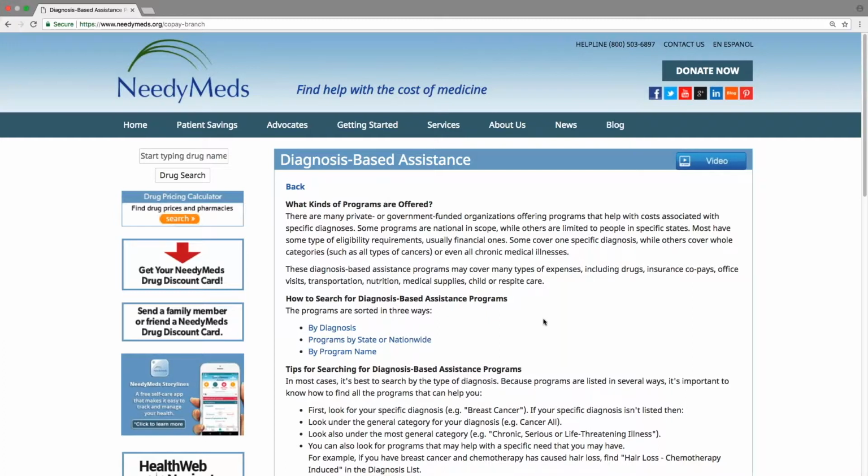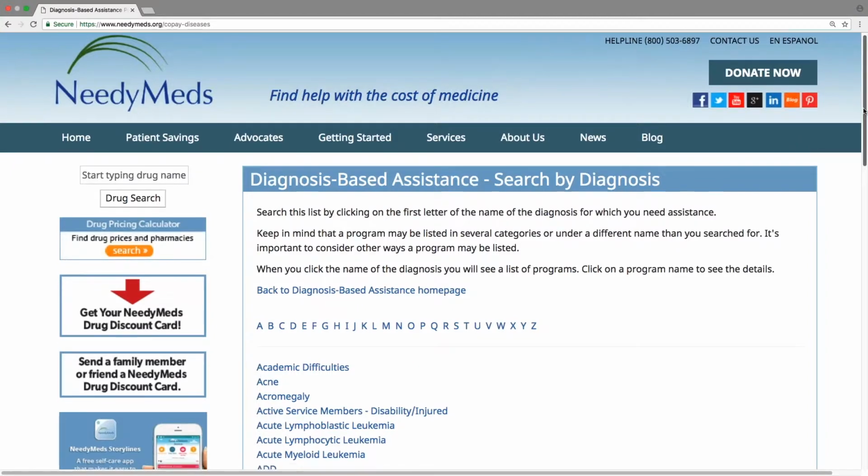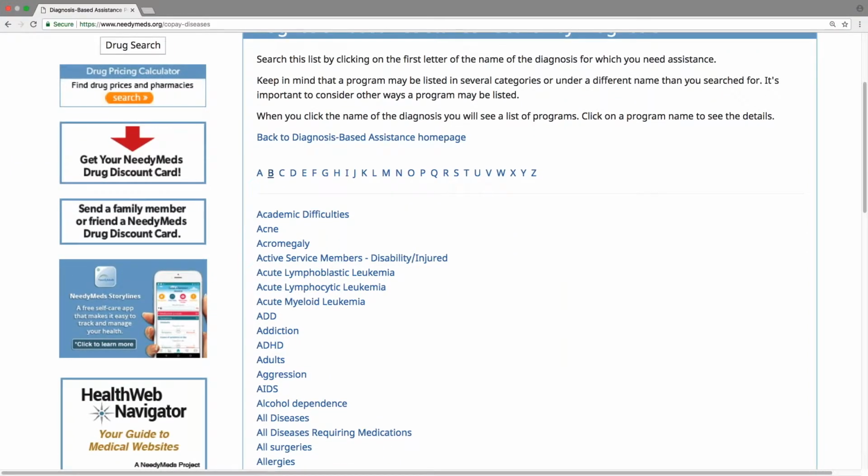Like the other databases, you can search in a number of ways. You can search by program name. You can search geographically to see what's available in your state or nationwide. Nationwide meaning regardless of where you live in the country, you will be eligible to apply. Or you can search by diagnosis. Because this database is a pretty robust one, like the prescription assistance programs, we have the easy A to Z index.